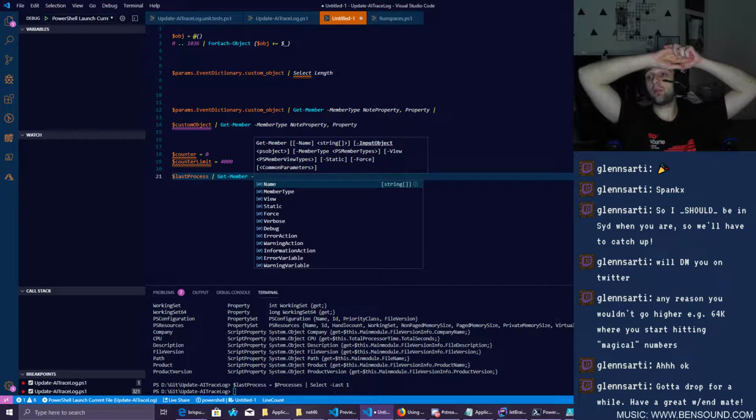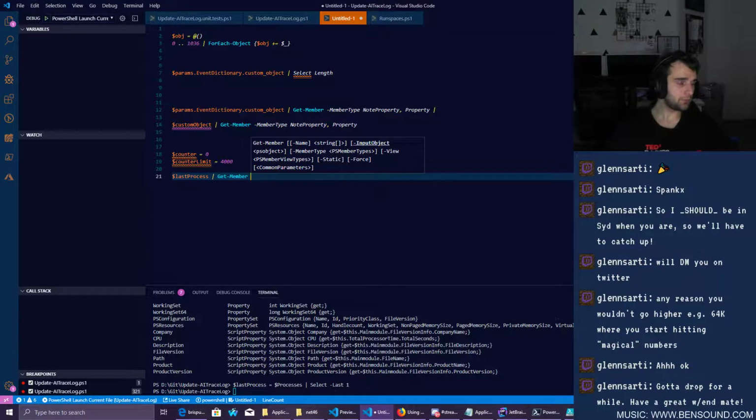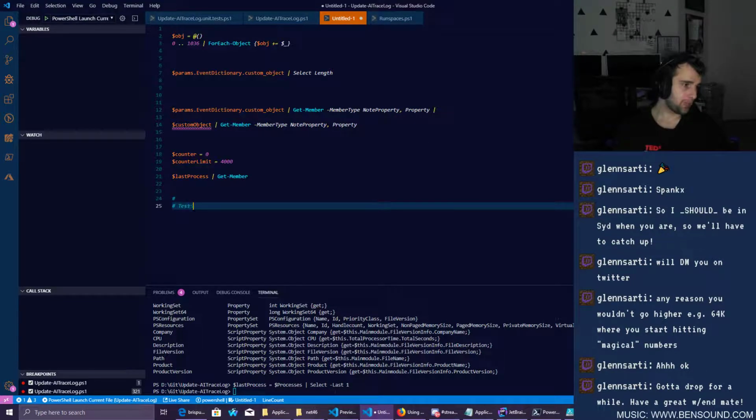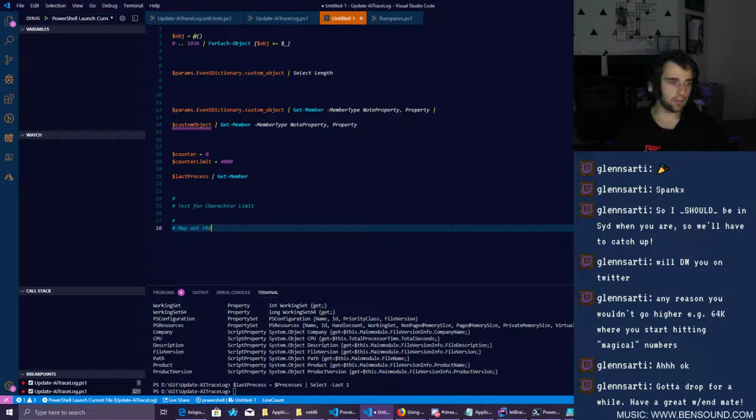Just thinking, should I create an object or collection and then start building it? Or do a select exclude? Alright, so this is actually very interesting now. The first thing we need to do is test for the character limit. Then we're going to need to map out the highest.